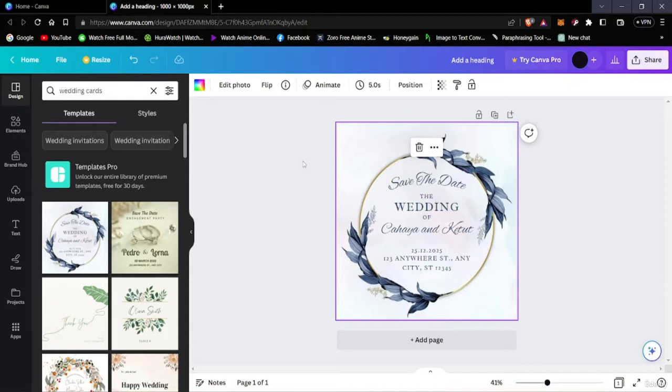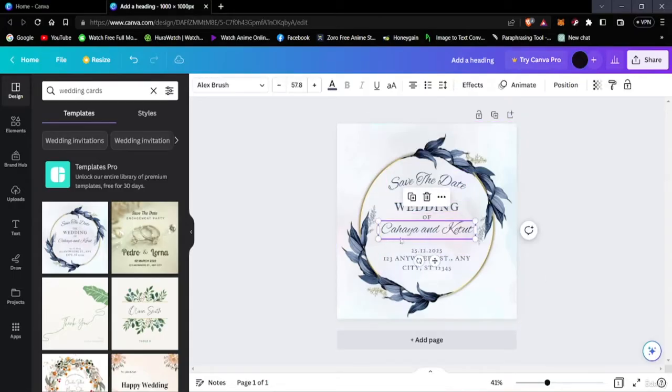Now, since we're going to edit this wedding card and make it into our own wedding card, we can actually change every single aspect of it. You can see every single text can be edited for our pleasure. Here is the name, so we can actually change the names of these persons. I'm going to change it to Steve and Jenny. All right, the wedding of Steve and Jenny.